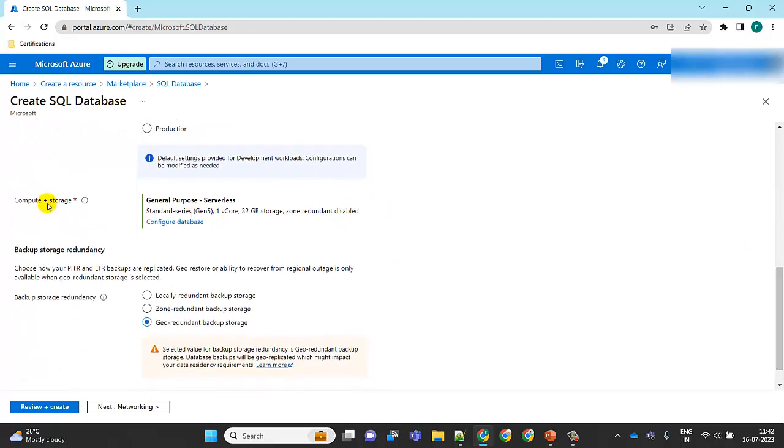By default, compute plus storage. Compute plus storage means hardware and storage, your server configuration. This is the default one, so I'm using the default one. If you want to change, you can go to configure database and change it according to your load. Backup storage redundancy, the same redundancies are showing here. So I'll go with the default one, geo redundant backup storage.